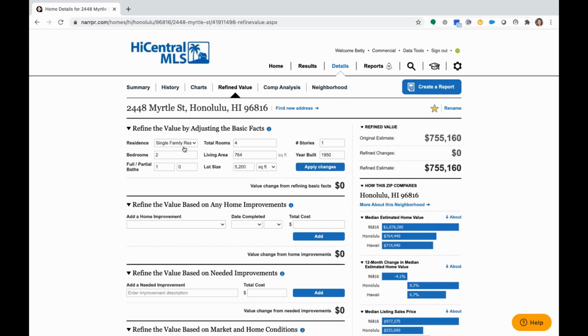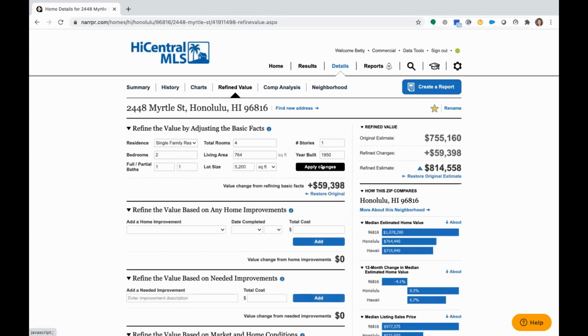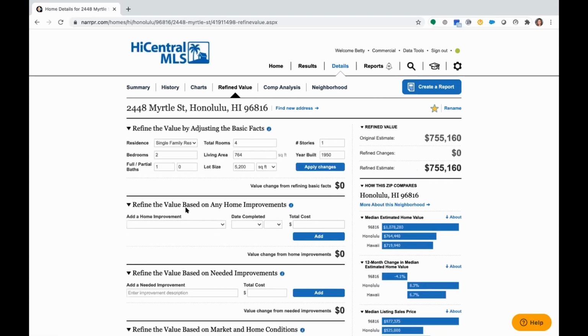Now, we pull that information in from public records. So if there's an error or omission, maybe this property has a half bath that we neglected to count, we can come in and apply those changes. And if we change that half bath counter, it's going to add just under $60,000 in value to the property's value. So if there is an error or omission from public record, you can update that information, and it's going to change that value on the fly.